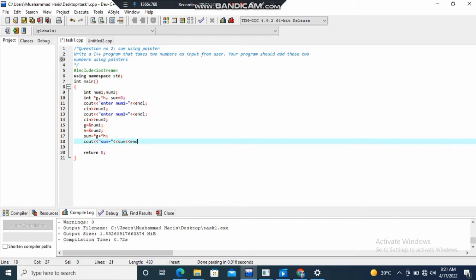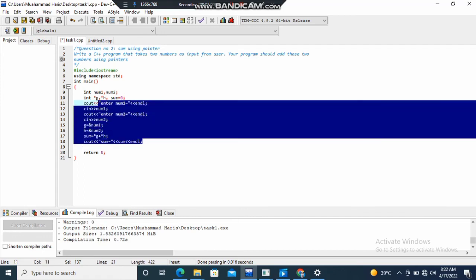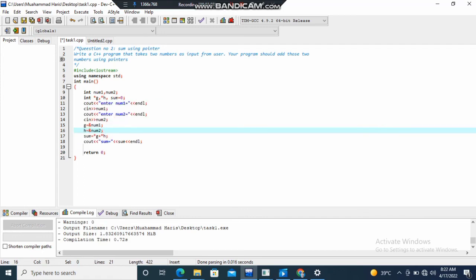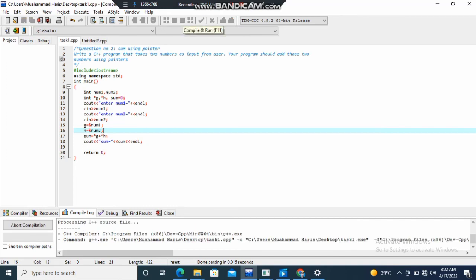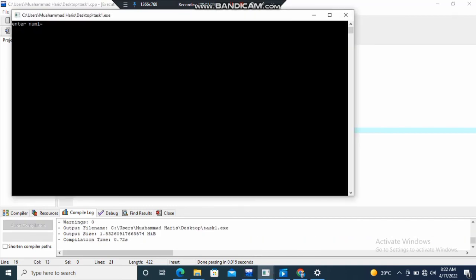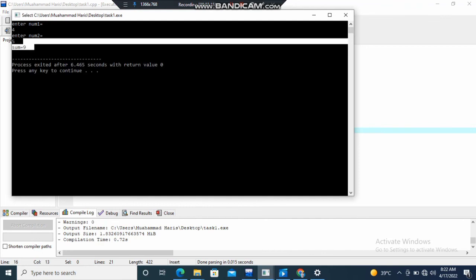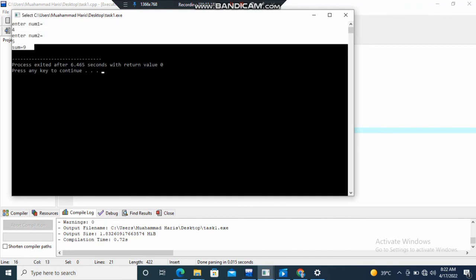So this is our whole program according to the question given. Let's run this program. As we run the program, let's enter the numbers. I have entered 4 and 5. So the sum is 9. Firstly we entered number 1 as 4 and number 2 as 5, then the sum is 9.